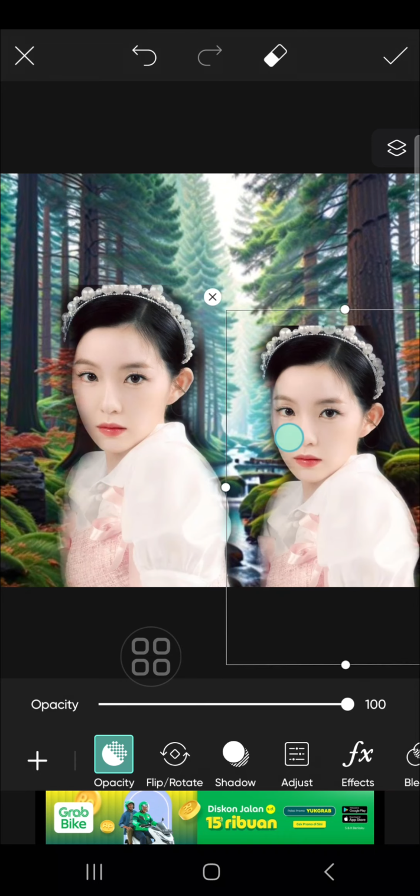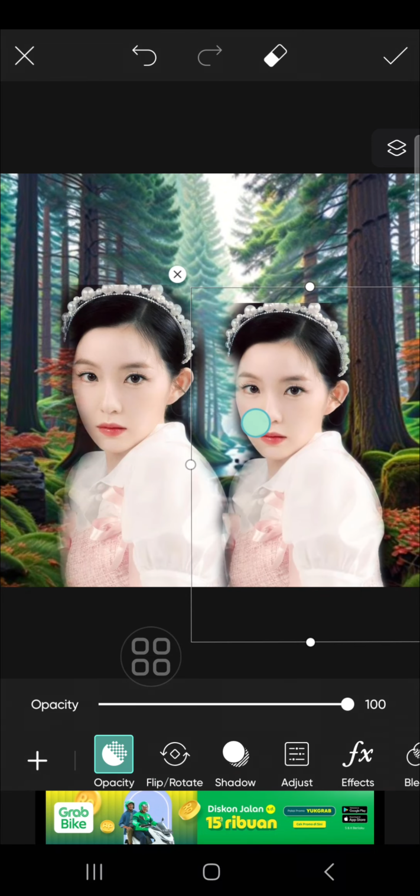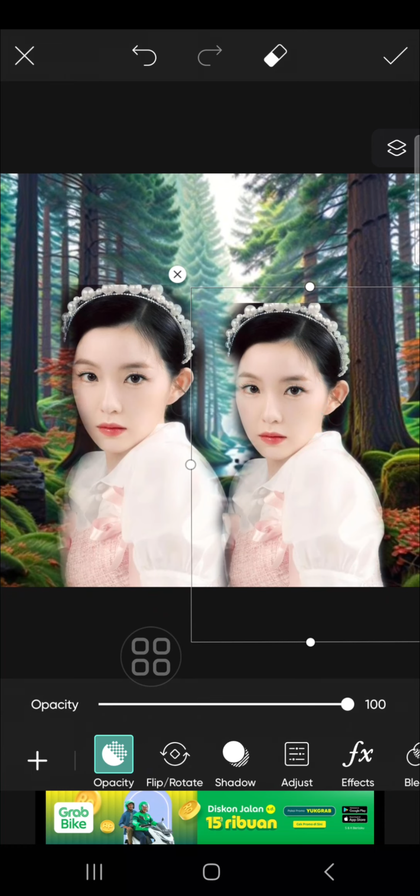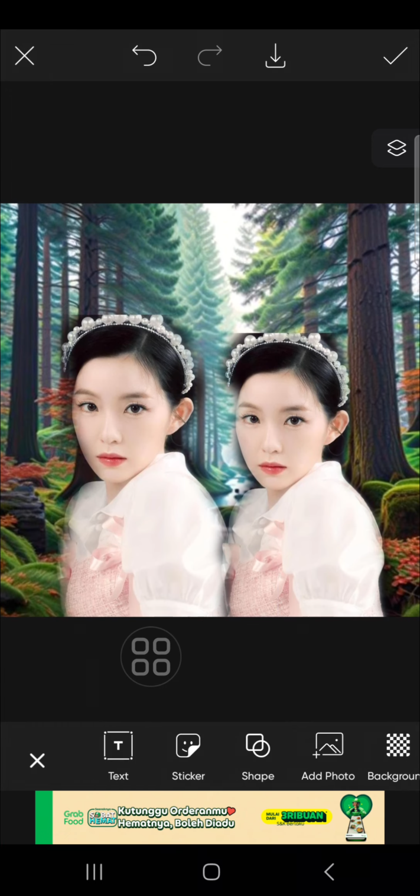Actually, you can make it as creative as you can, guys. It's up to you. You can customize the photo editing as you like. And this is just for an example. And once you're ready to save the photo, you can click on this icon to save the photo to your device. Alright guys, and that's how we can create double photo editing in PicsArt.